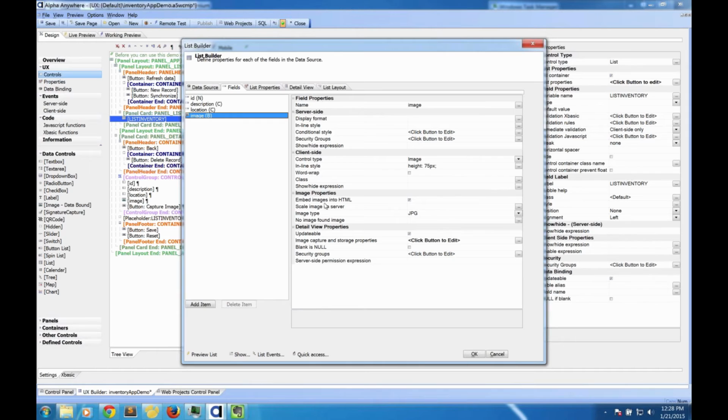And the two things you want to do, which is very, very important, one is you want to size the image to a certain size so that when it's representative, it looks nice in the list. But this is very critical. Embed images into HTML. This has to be checked. If that is not checked, then the offline ability to capture the image will not work.